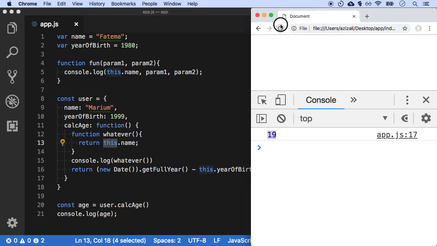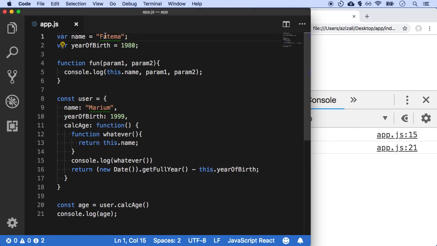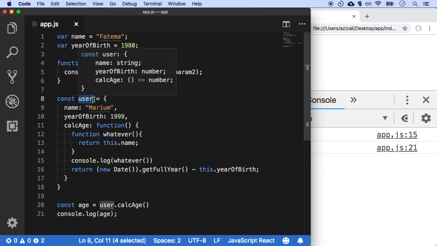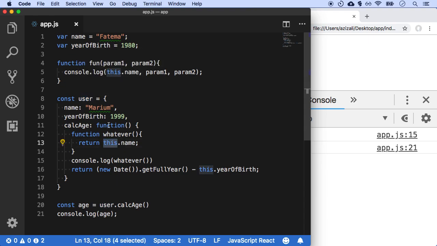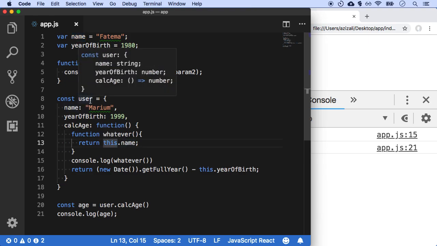I'm going to save and refresh, and it's pointing to Fatima. It's pointing to the global object. Is that the answer you gave me? And if so, why did you give me that answer? So people who said, hey, it's going to be user, I'm going to explain to you the answer, why this over here is pointing to the global object. Now, many people would say, hey, this is inside a method, and that's why it should point to user, right?